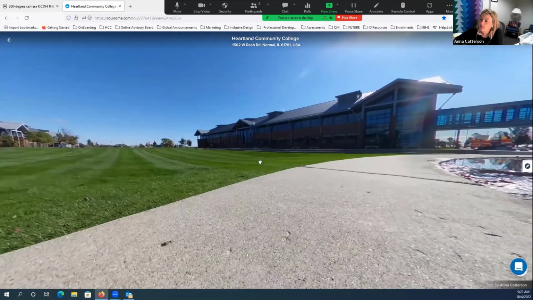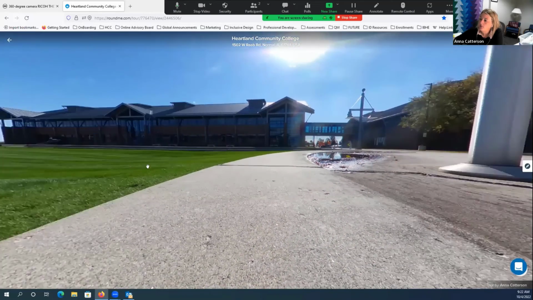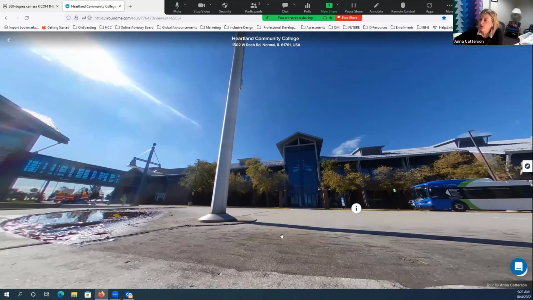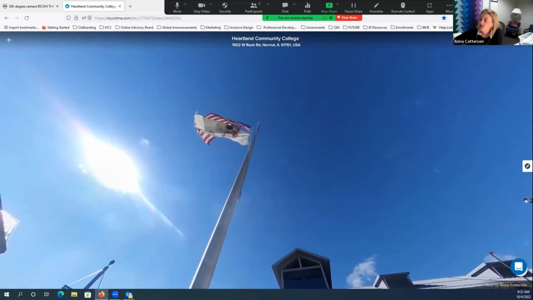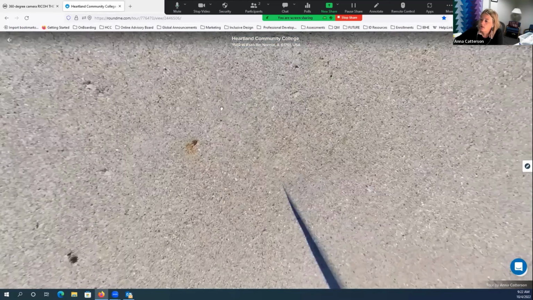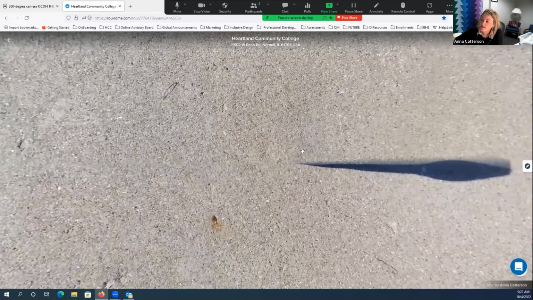So here's an image of Heartland Community College that we dragged and dropped. And as I do a spin, you can see that we had a little bit of rain, didn't we? There's some water there. I'm always impressed with how clear these cameras are doing the 360. So you can see from the top all the way down to the bottom. And there's the tripod that it tried to mask out.